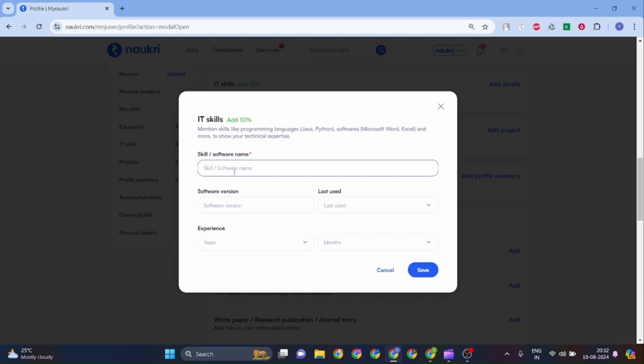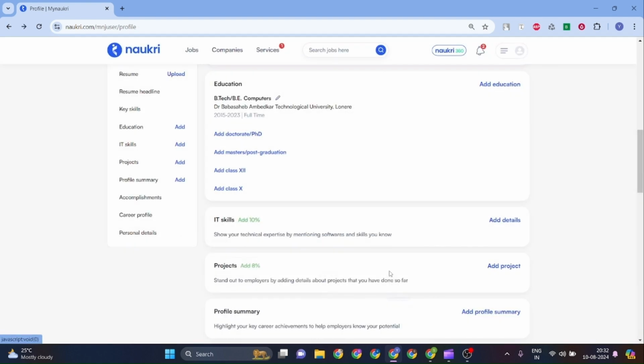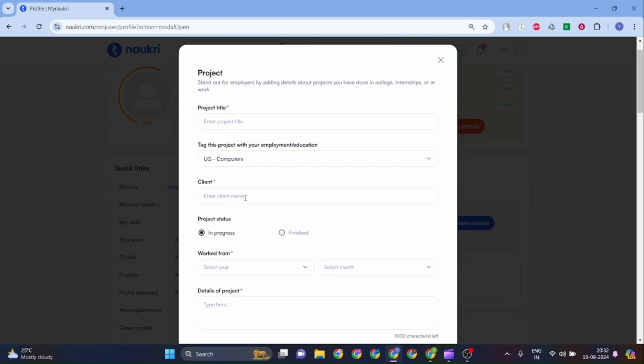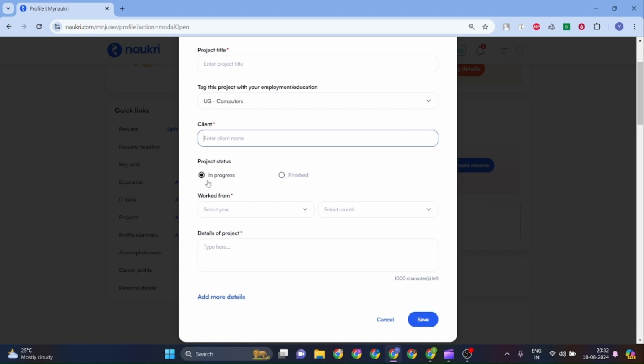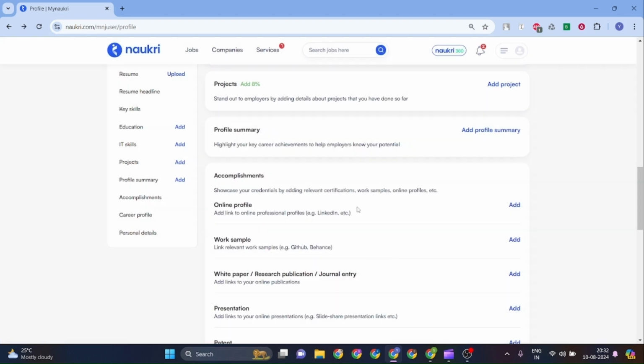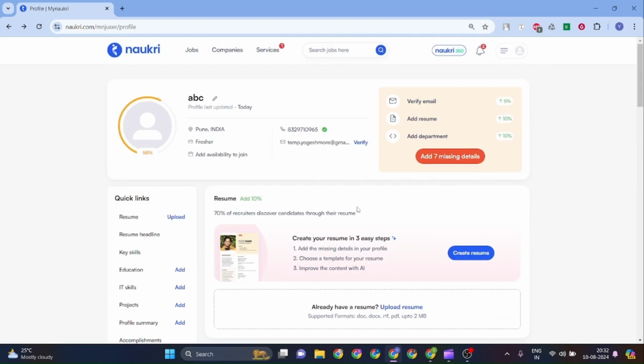After that, IT skills. Add your skills which you know, which you have acquired in the courses or in the internships. That will be great for your job. After that, click on save. Then click on projects, and here you can add multiple projects that you have done in your college. You need to add all the information regarding the client, the project status, and the period the project was worked on, from this year to this year or this month. And after that, click on save.